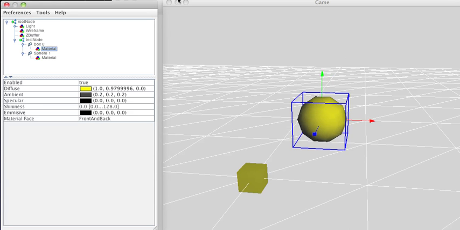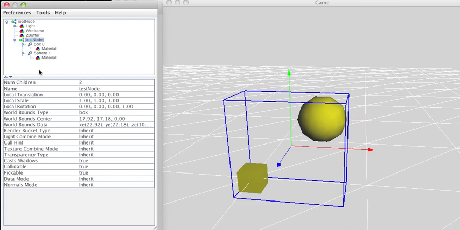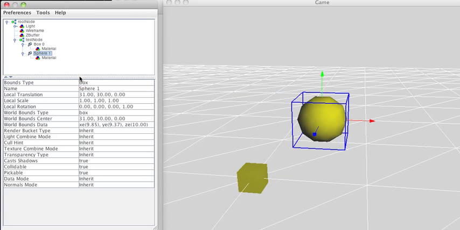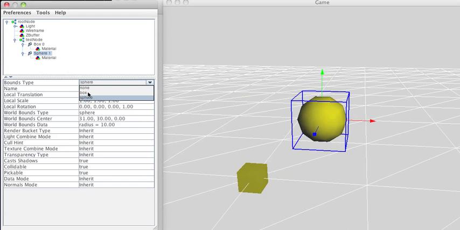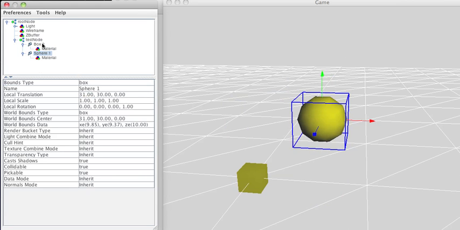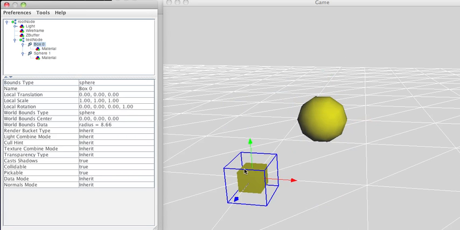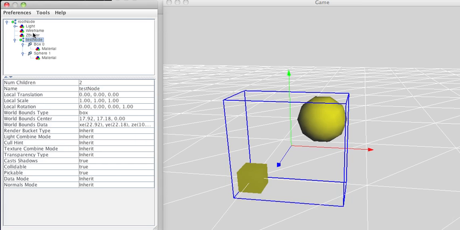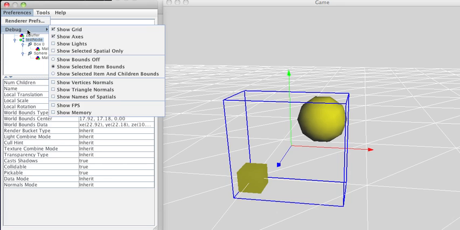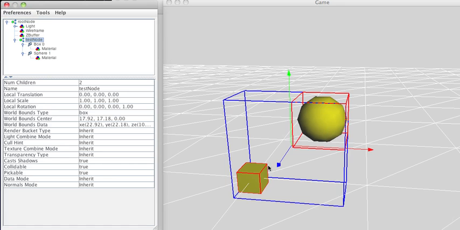So the only other thing I'm going to have a look at is bounds. Our sphere here has a bounding type of box, but we can change that to sphere or box, and we get different types of bounds based on that. For example, on the box, if we change this to sphere, we'll see that our bounds is different, but we'll just leave it at box at the moment. If we want to inspect the bounds of children with reference to parents, we can go into the debug menu and go show selected item in children bounds, and that shows us a hierarchy of bounds. So for example, if we go up to the root node, you'll see the same.